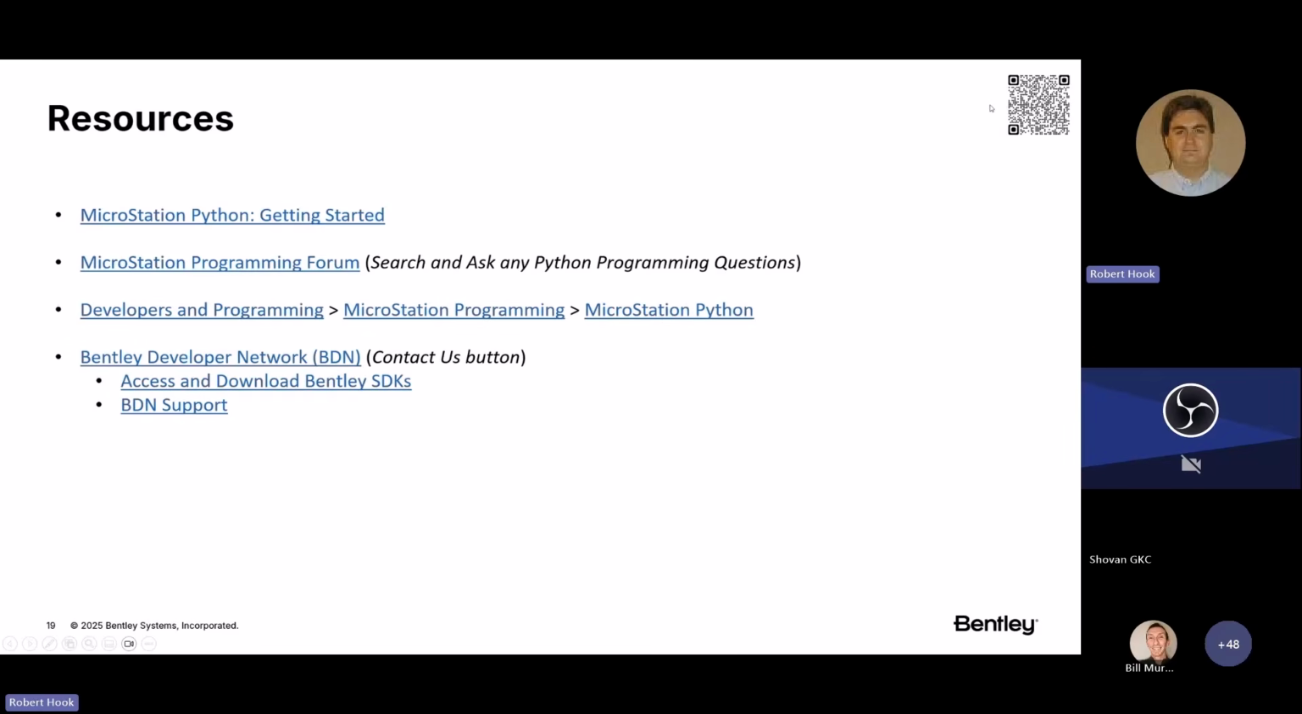Hopefully subtle, but obvious on every slide, we do have the QR code so that you can jump back to this session, get to it from your mobile phone or anywhere you need to, and each of those links is clickable, so you can go ahead and start reaching out to some of these things.